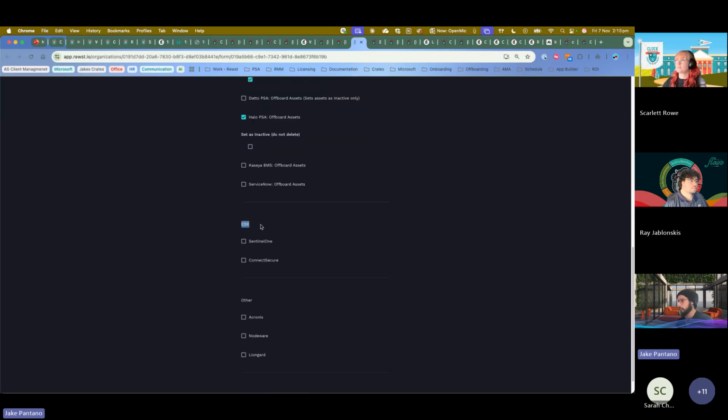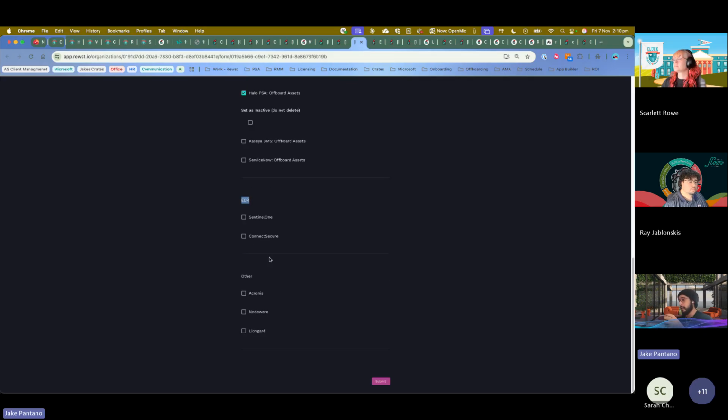So you can see here, there are also functions for EDR, for SentinelOne and Connect Secure, as well as other platforms like Acronis, Nodeware, and LionGuard.